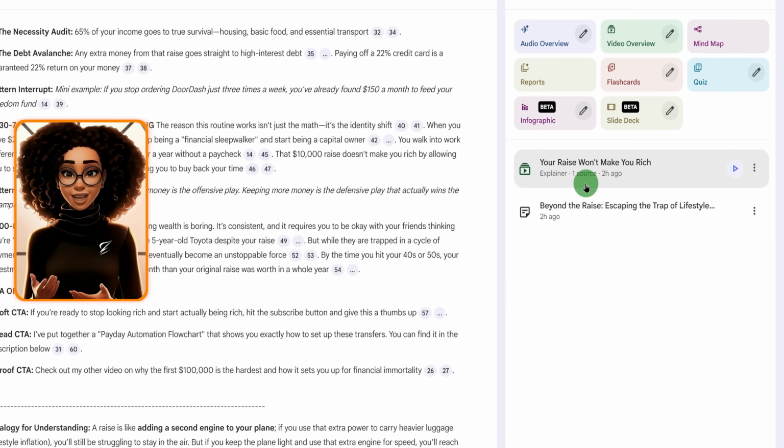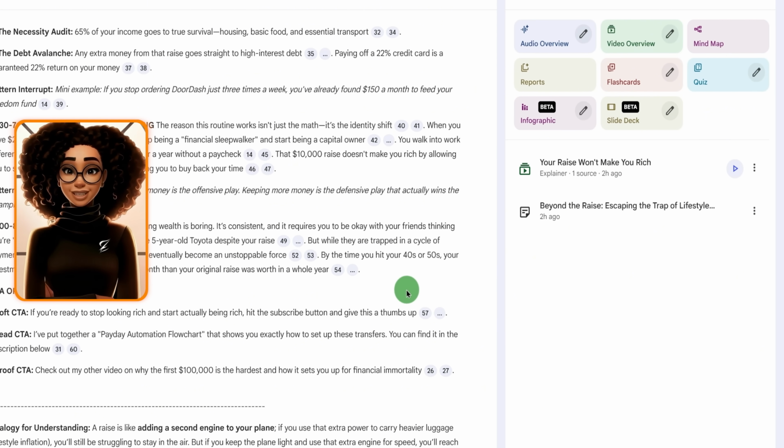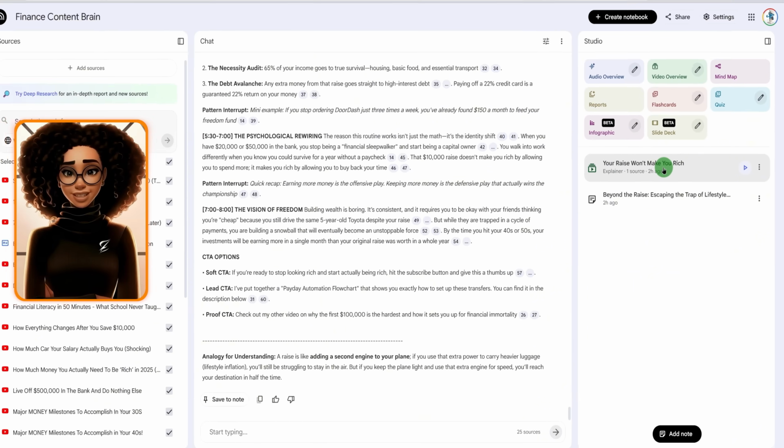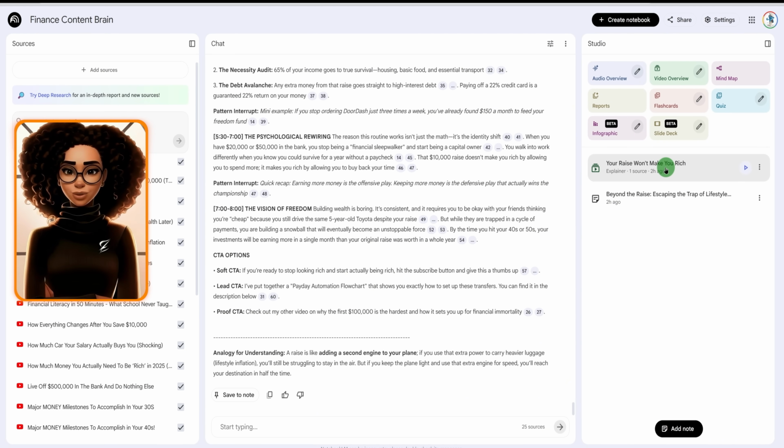So this is the one I generated earlier on "Your raise won't make you rich," which is the same context from Nick Invest. Just go ahead and play it so you can see what the result is.